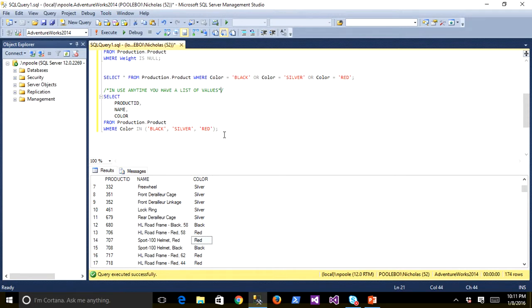All right. Last but not least, what if we don't have a specific value or list of values to find? However, what if we have just a general pattern? We know how to spell rear derailleur cage, or we know how to spell lock ring or front derailleur. As a matter of fact, what if we want all of the values in which the product name includes derailleur? I promise I went to college, you guys, but this word is something ridiculous. Okay? We can use what's called the LIKE operator.